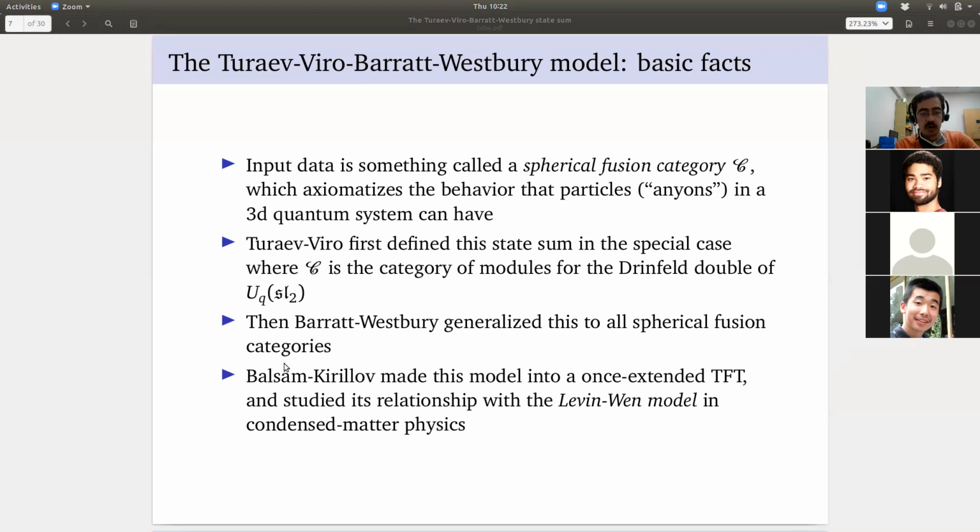So Ben Balsam and Sasha Kirillov. Kirillov is at Stony Brook and Balsam was a student. They took this and ran with it and made it into a once extended topological field theory, and studied its relationship with these 3D quantum systems. Specifically, given a spherical fusion category, there was already known a 3D quantum system called the Levin-Wen model, a Hamiltonian model. These two studied the relationship with it and proved a relationship.